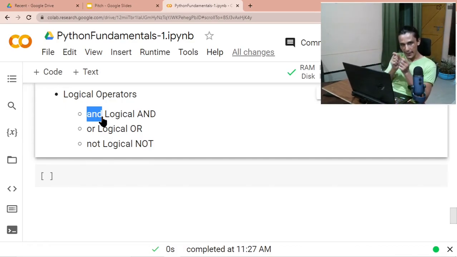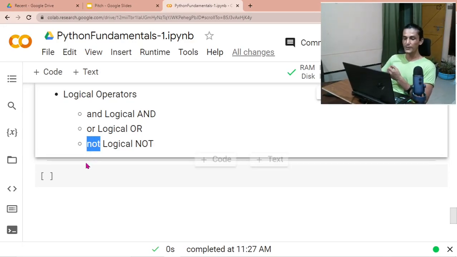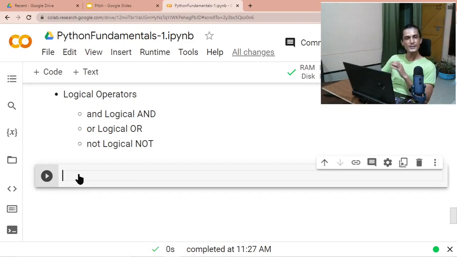So when you write and in lowercase, it means that is an operator. That word and represents an operator. Similarly, that word or represents an operator. That word not represents an operator. Okay. Now let's see some examples of these and, or, and not.